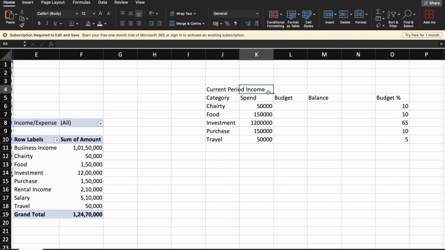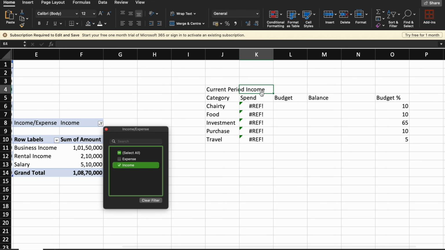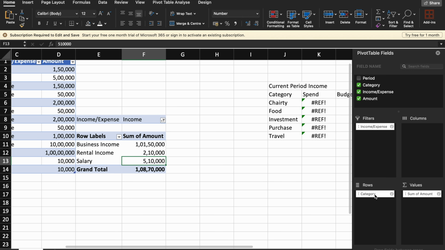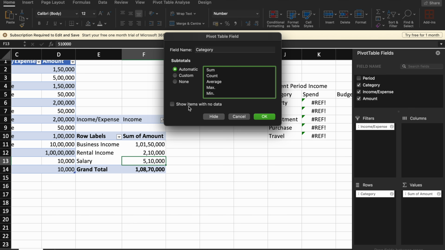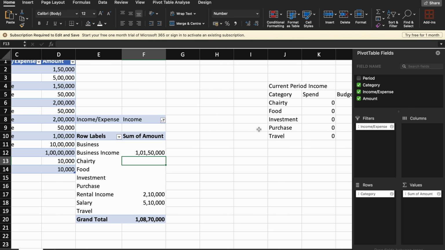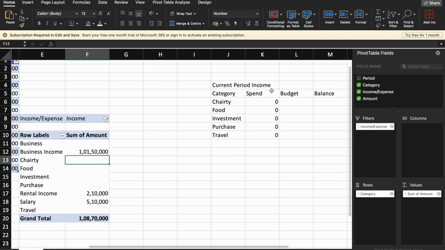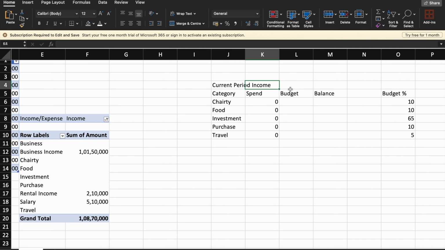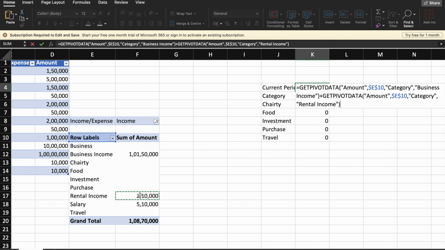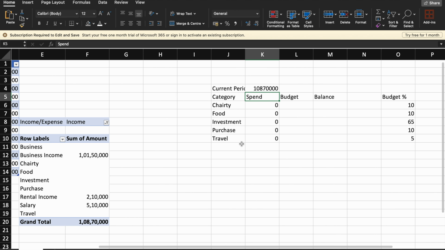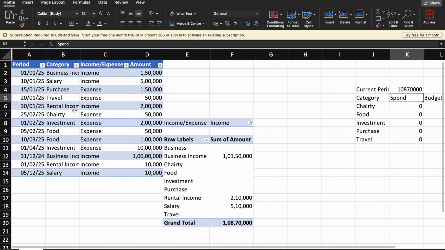So next we need the current period income. So we have to filter income only, and there's an error because we have to edit an option on the pivot table. Right click here and press on field settings and show items with no data. Check this and press OK. Okay, now we have to fill the current period income column, the total income on these categories. So add this business income plus rental income plus salary. This is the total income in this whole data.